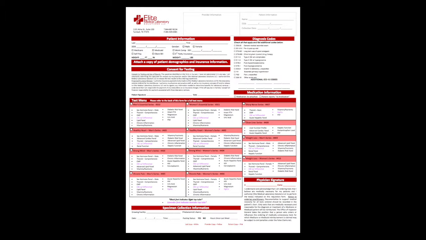Page 37. This is a look at our blood wellness panel requisition. All of the highlighted fields are required. Number 1. Patient information. Number 2. Patient's consent for testing. Number 3. Diagnosis codes. Number 4. Medication information.